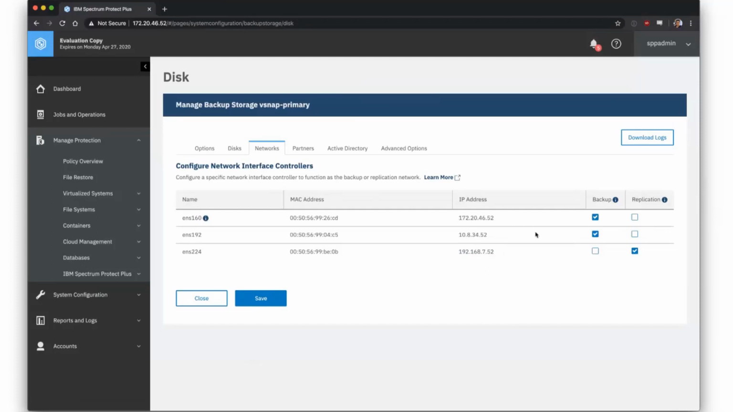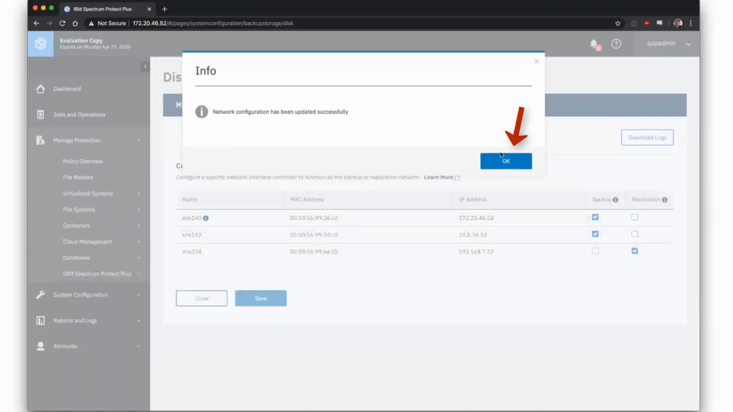If multiple networks are enabled for backup and restore or for replication, then Spectrum Protect Plus will choose which network to use, and Spectrum Protect Plus will use the first network that it can connect with. And so this might be dependent on what application has access to which network. There are no priority settings for saying use this network first. So in order to save the settings, you simply click on Save, and then click on OK.